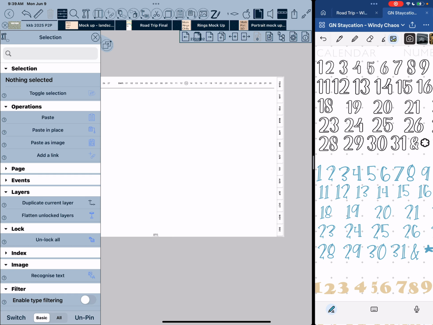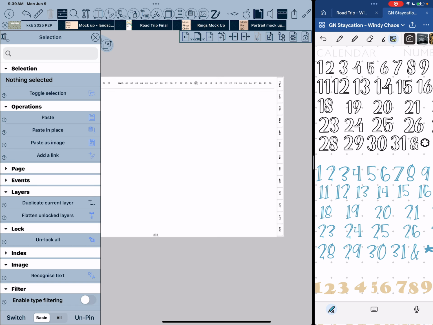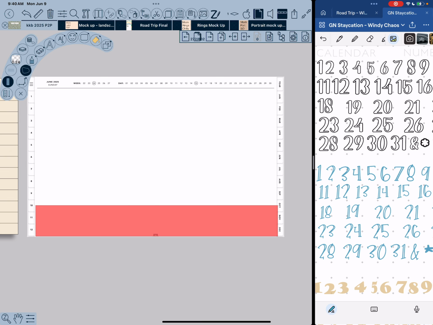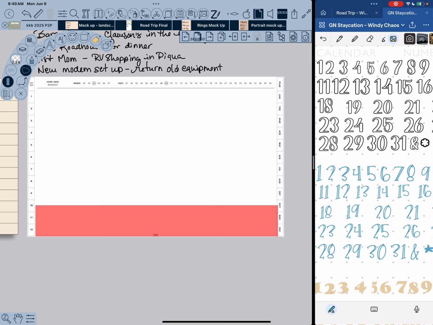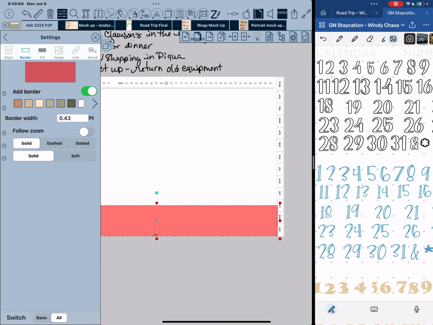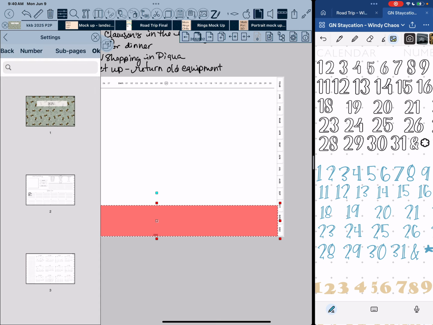I know I want to go to 272. And paste in place. Okay, there we go. And now I'm going to go back to that first one again on the 9th. And I'm going to select it. I'm going to go to Shape Properties. And I'm going to go to Link. And I'm going to tell it I want it to go to page 45.